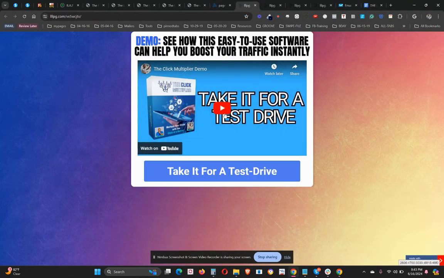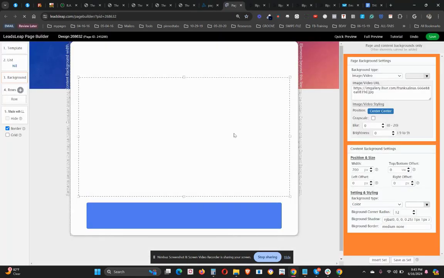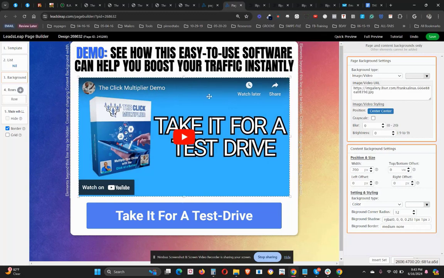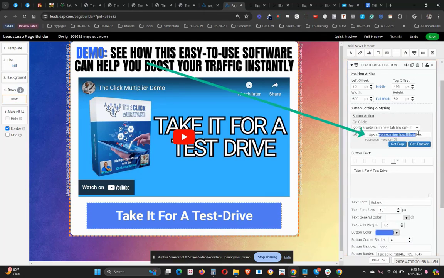it looks like this, right? So what you got to do is you got to make this button go to your Warrior Plus affiliate link. So what you want to do is hit launch editor right here, and that's going to open up this design interface. All you got to do is click on the button and then see where it says take it for a test drive. Here it says your Warrior Plus affiliate link. So you're going to go grab that affiliate link.